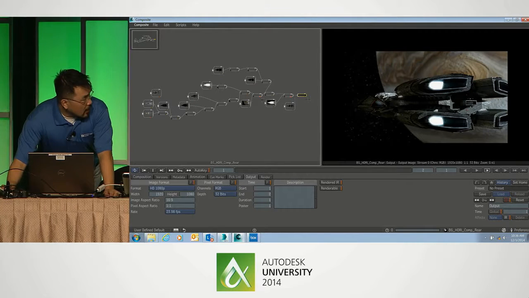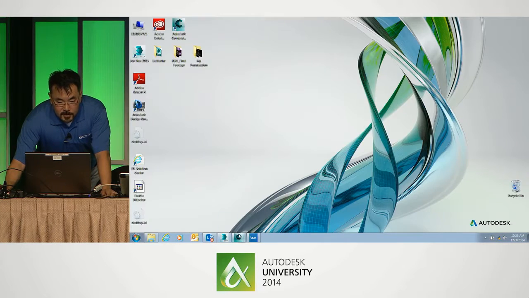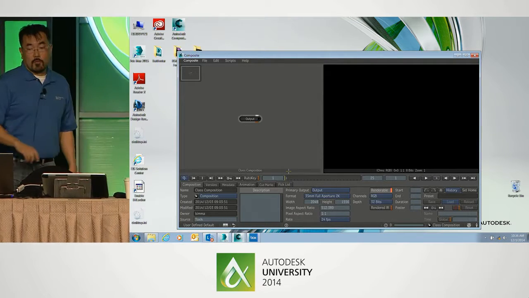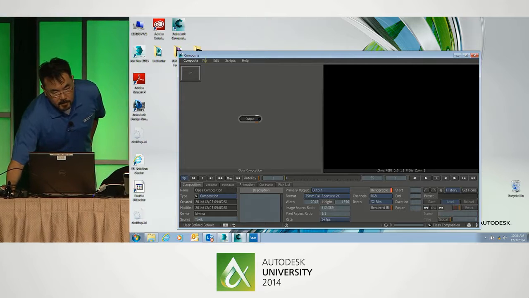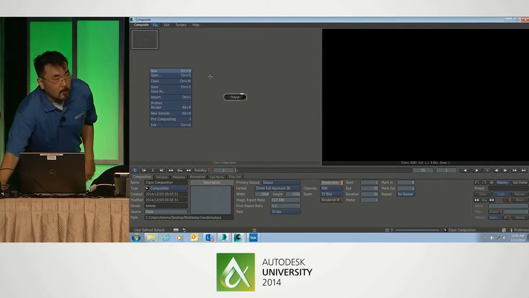All right, and so our end goal now, remember, is this. But let's actually start from the very, very beginning. When I open Composite, obviously I want to start a file.